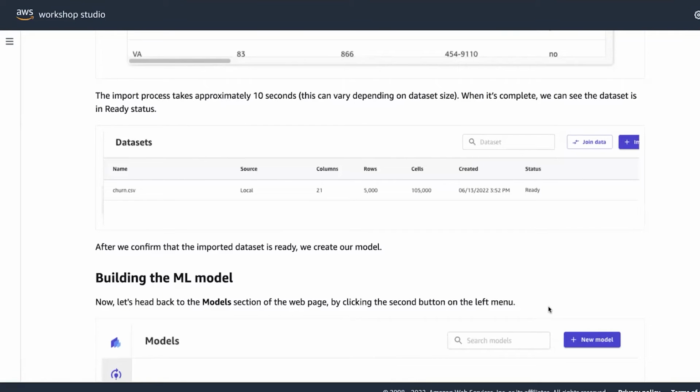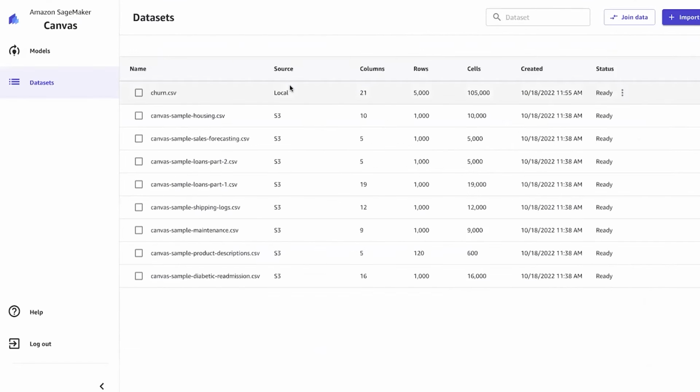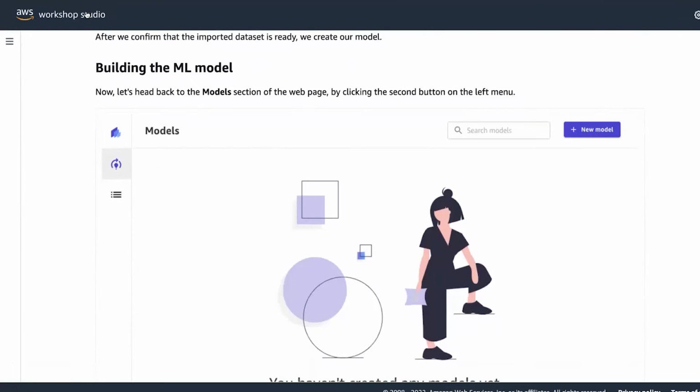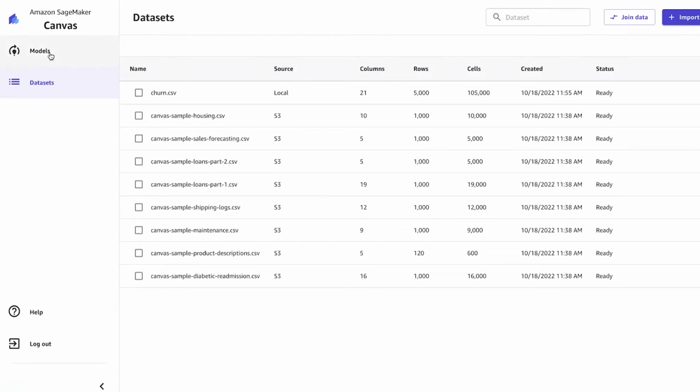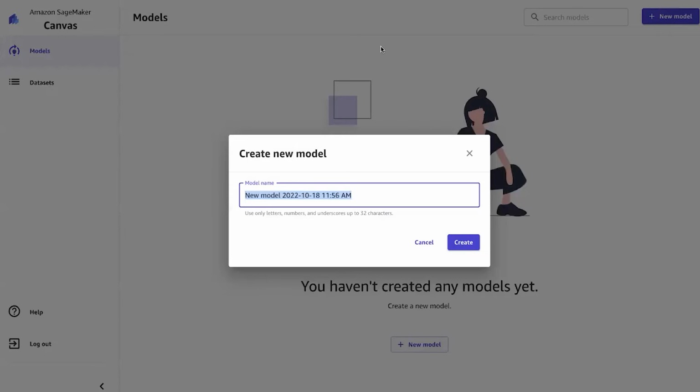Depending on the size of the data set, it can take about 10 seconds or so to import. And then it'll be in the ready status when it's complete. And looks like ours is already in the ready status. Now we're able to move on to step 2 of creating a model, which is the build. So let's go to the model section on the left here and click new model.